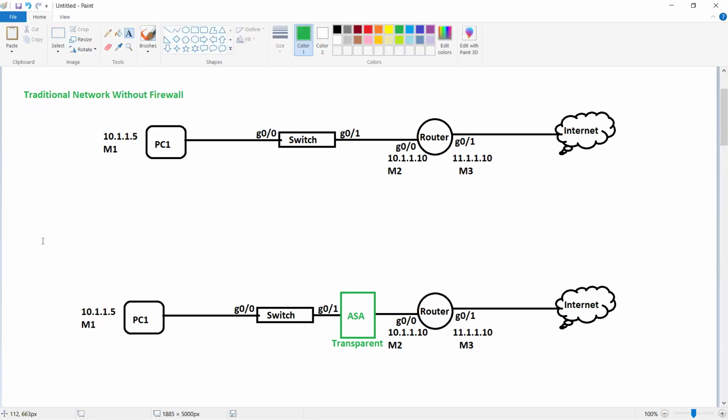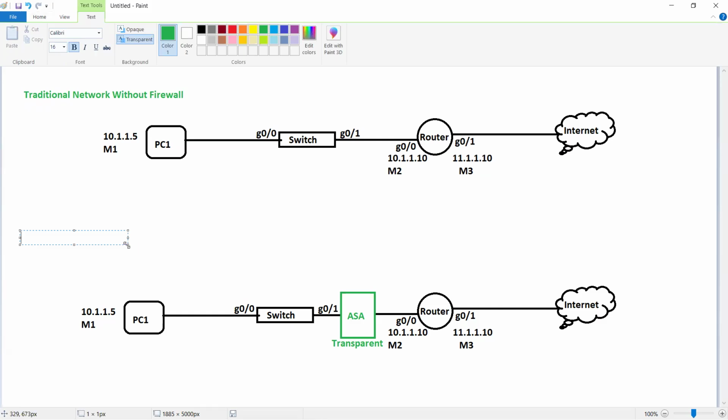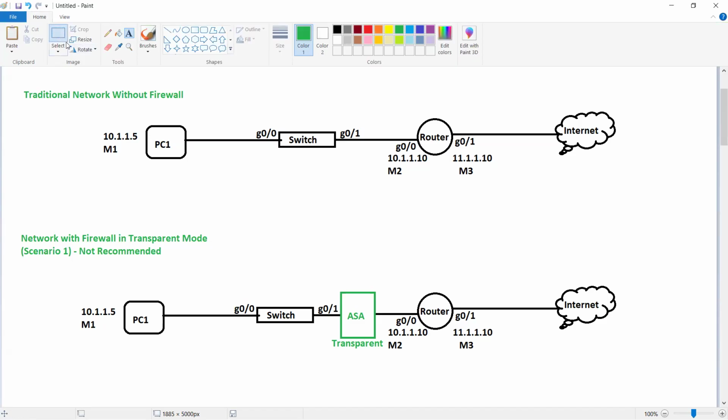Here we haven't used a firewall. This is a network with the firewall in transparent mode. This is scenario one, and this is not recommended, because here also you have to bring down your network. So like I said, what would be the best way?